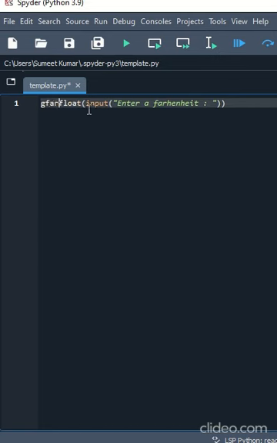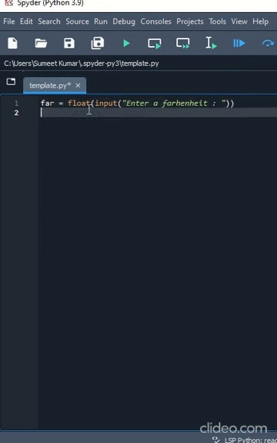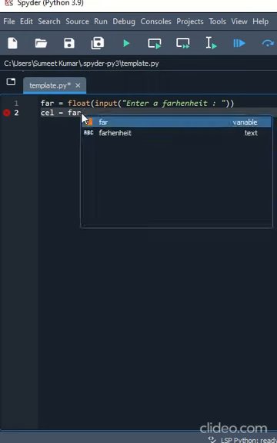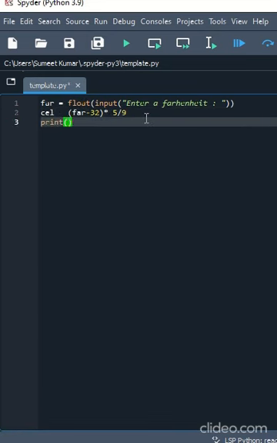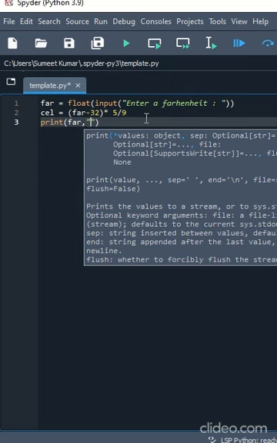So let me put this in a variable, and now the formula part. Celsius will be (Fahrenheit minus 32) into 5 by 9. So this is the formula to convert Fahrenheit to Celsius. Let me now print this much Fahrenheit is this much Celsius.